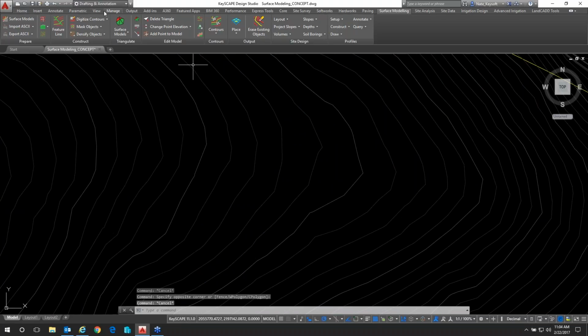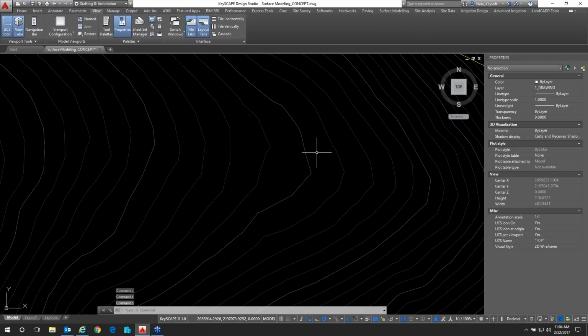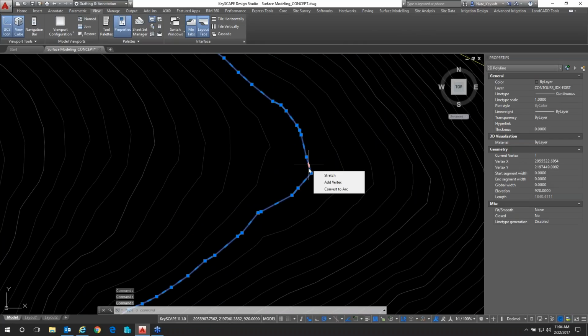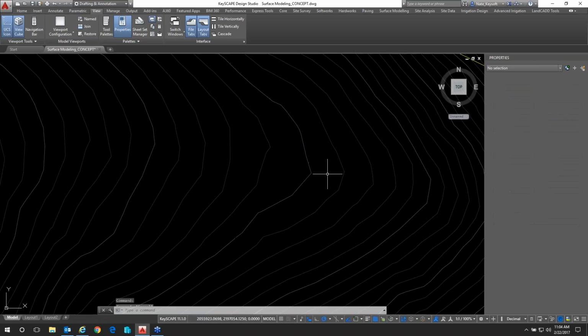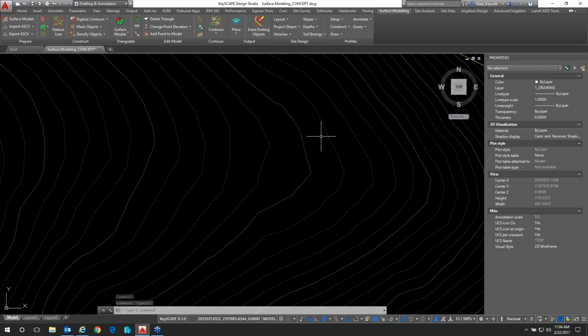Let's look at the properties. So I'm going to go to the AutoCAD Properties menu. And if I select one of these, we can see that, yes, it's a polyline and it has an elevation assigned to it. Now this is critical because without elevation, we don't know how to build a model. Again, if you're lacking that information, we can help there as well. So let's go back to surface modeling.